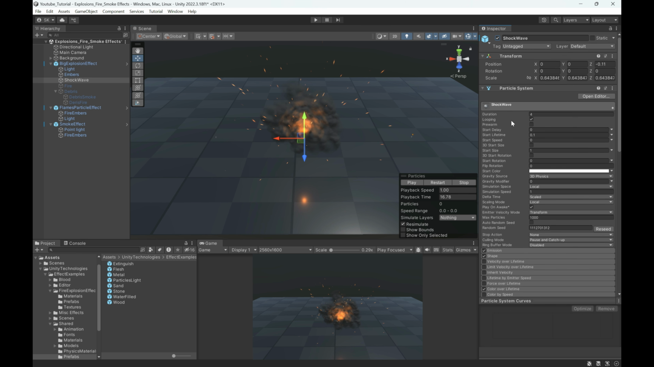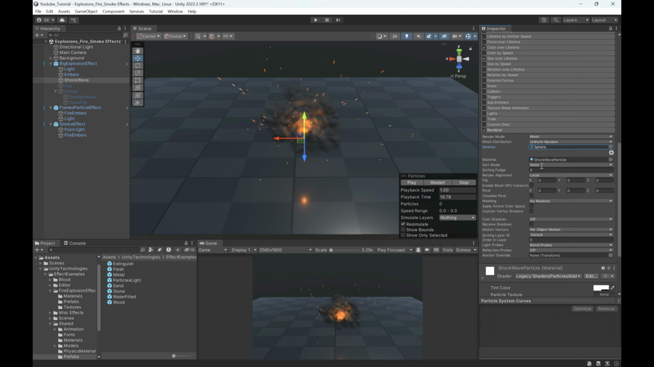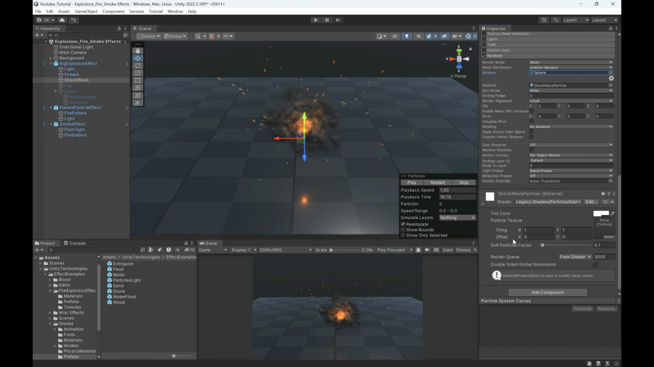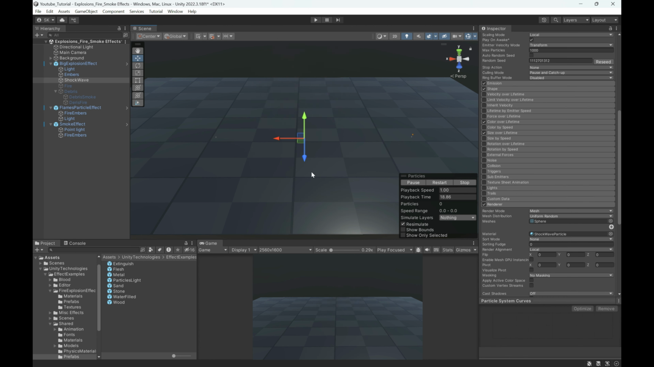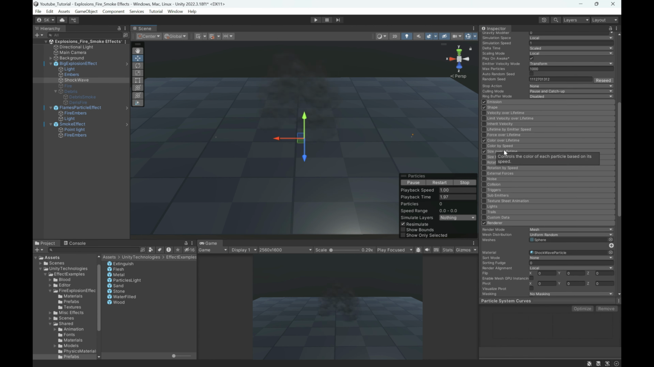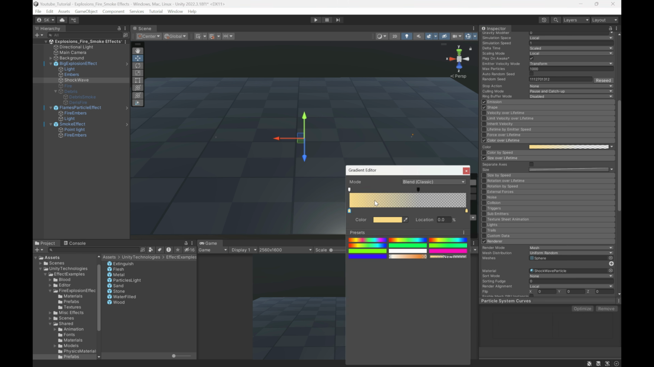Next is this shockwave object, which uses mesh render mode, allowing the shockwave to have this sphere mesh. This material uses Unity's built-in legacy shader. The size over lifetime module is used to give the shockwave a gradual expanding effect over its lifetime, and color over lifetime uses a gradient with reducing transparency.